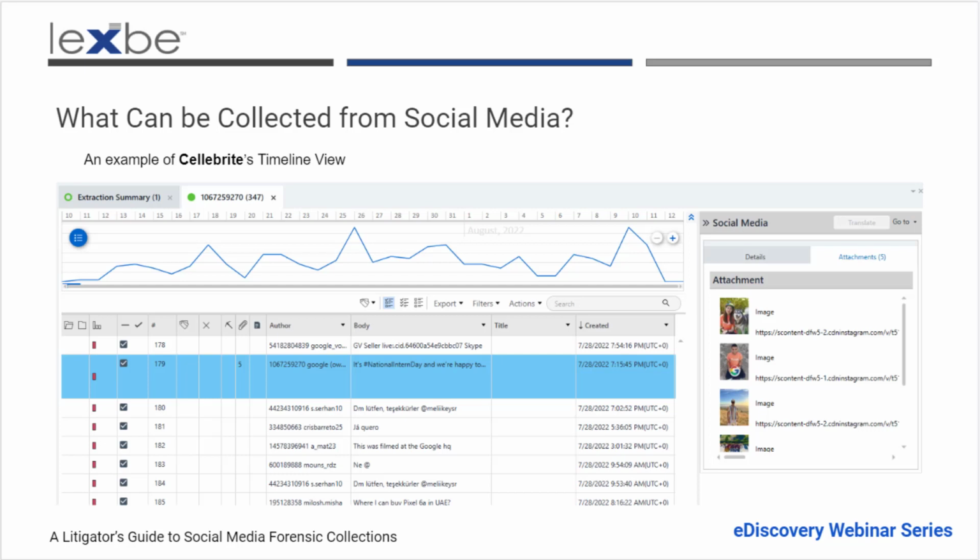And then on the right side, as you can see, the picture I'm clicked on, row 179, it will show that there's 5 attachments. That just means there's 5 pictures within that collection. So a post with multiple pictures within it.